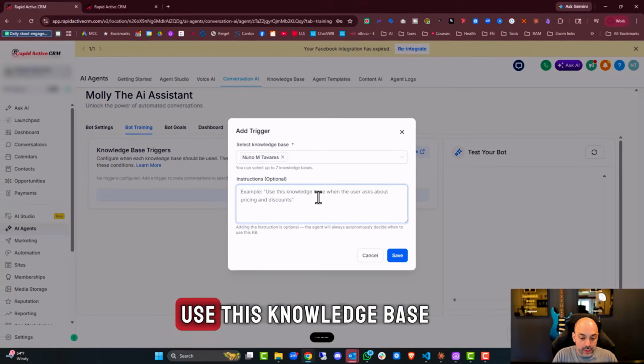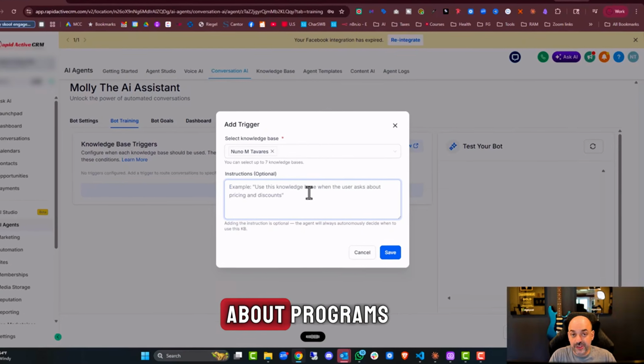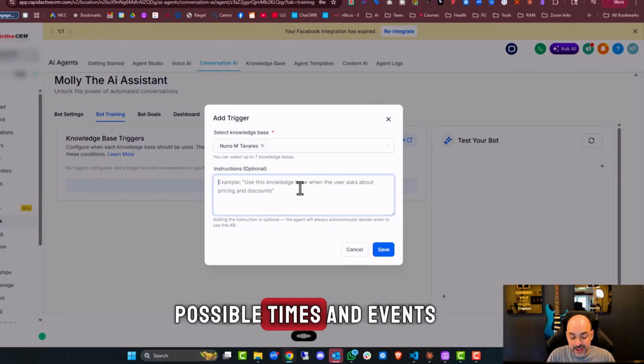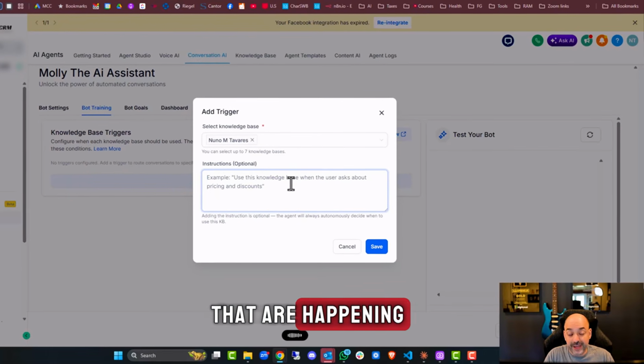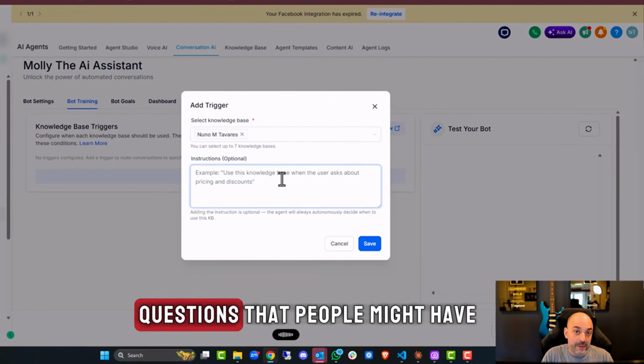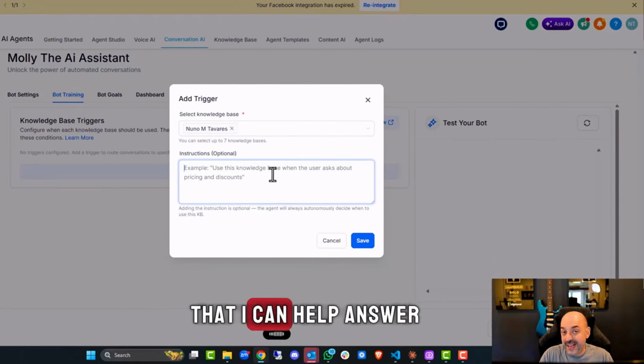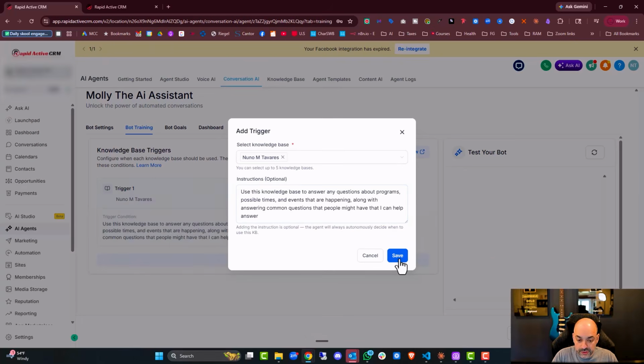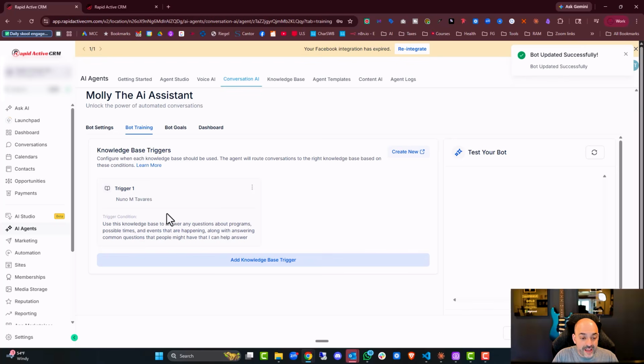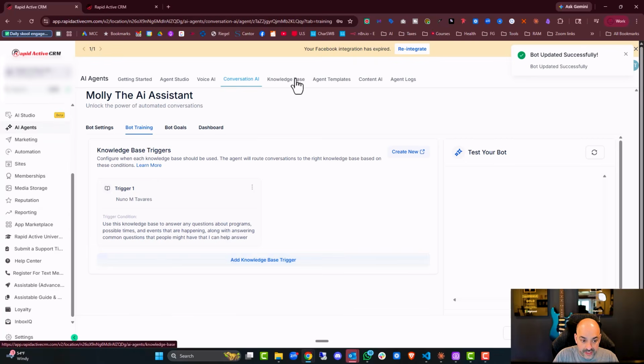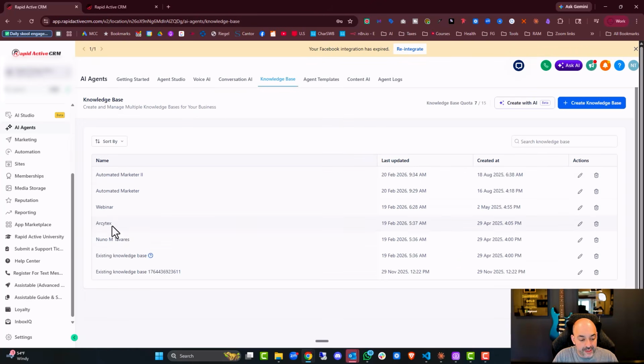Instructions is going to be: use this knowledge base to answer any questions about programs, possible times, and events that are happening, along with answering common questions that people might have that I can help answer. All right, and we're going to hit save. And inside this knowledge base, we are going to go to it. If you click up here, there is a knowledge base, and there'll be one called Nuno Tavares.